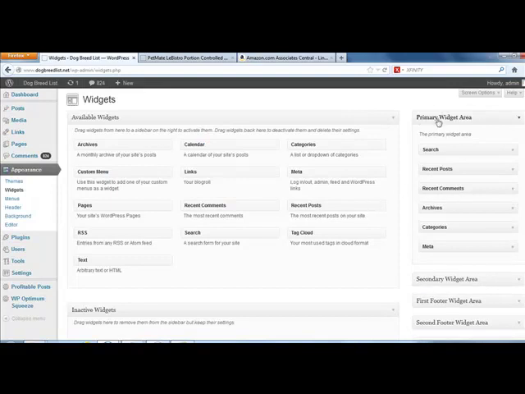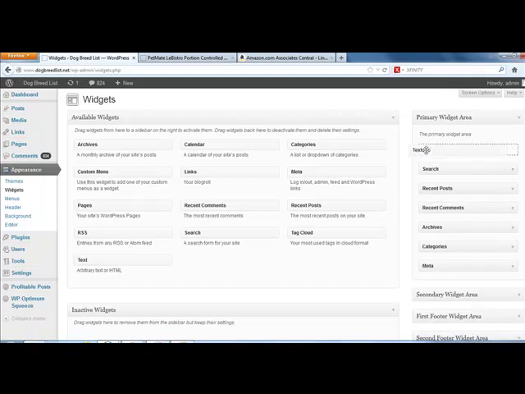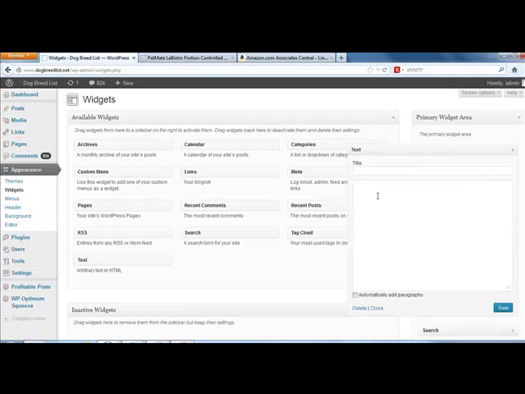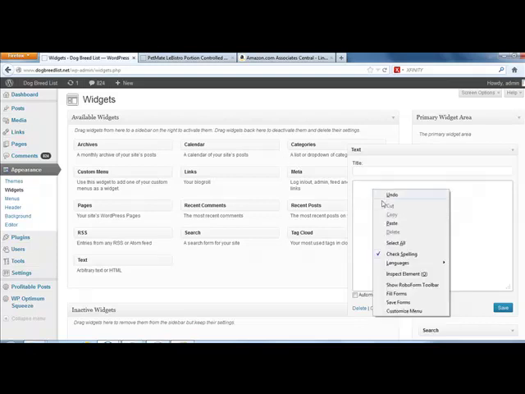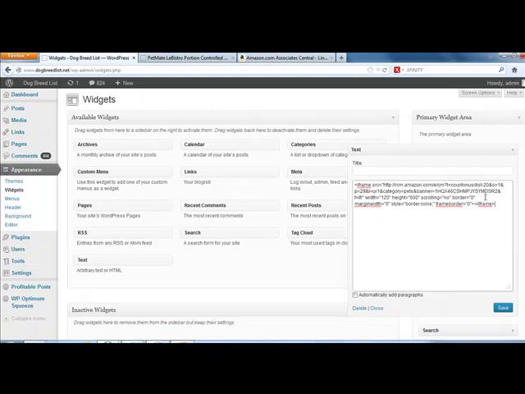Once I'm inside widgets, you're going to see primary widgets area, and this part will be slightly different depending on the theme that you happen to be using. So over here in the primary widgets area, these are all available widgets that you can add in. I'm going to take the text widget and move it right on over here. And then I'm going to take the code that Amazon provided me and hit Control V, or I could right click and choose paste, and that will paste this code directly in here. Then you just hit save in the bottom right.